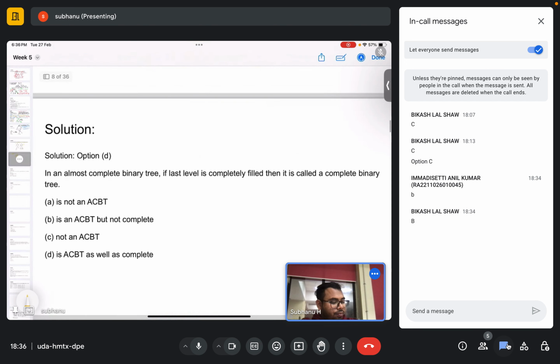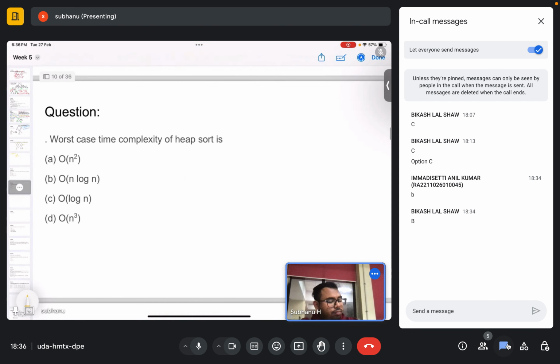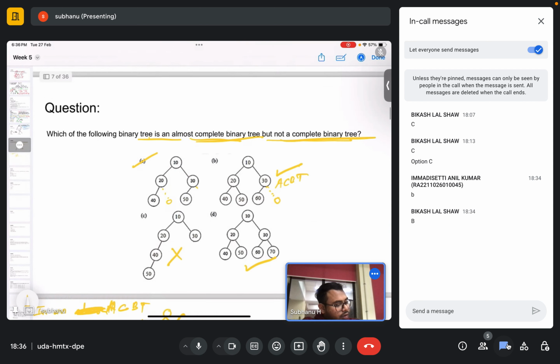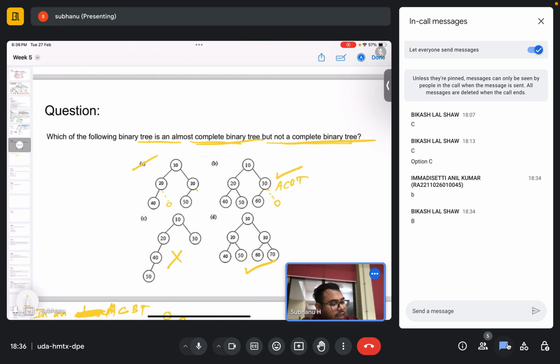Now the next question is, what is the worst case time complexity of the heap sort algorithm? Because you gave the answer as B, you are wrong. You can see that this is an ACBT but not a complete binary tree because this node is not there, so you have to fill the last level.